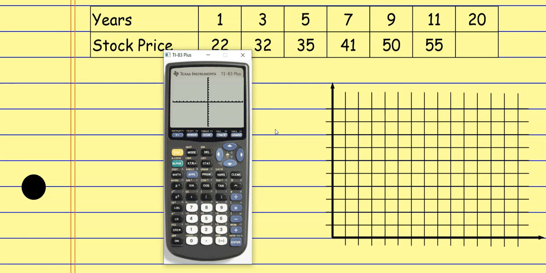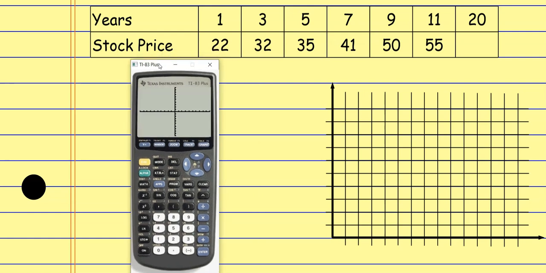And lo and behold, I don't see anything. And the reason I don't see anything is because the calculator is set up to look 10 in each direction. So like right here, it's looking this way, 10 units. -1, -2, -3, -4, all the way down to -10. It's looking this way up to 10 units. It's looking this way 10 units, and this way down to -10. And when you look at my values, they're all bigger than that. Look at my y values, 22, 32, 35, okay?